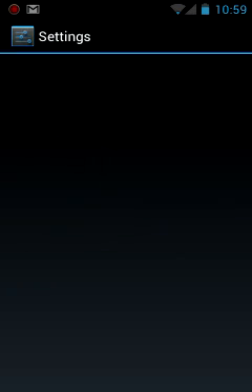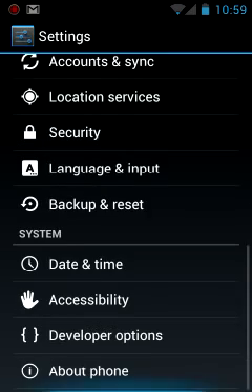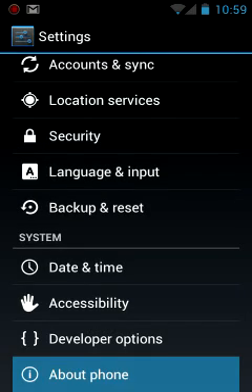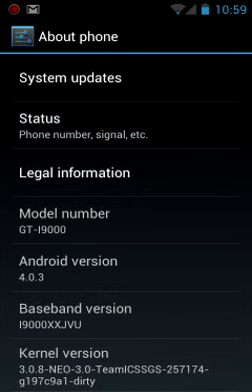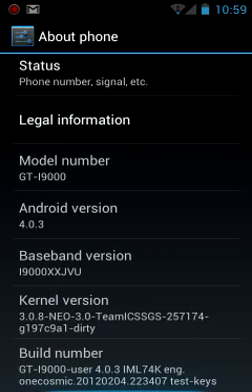So we'll just jump into settings, and I'll show you. Not that I have to prove that we're running Android 4.0, you can probably see that. So, Android 4.0.3, and the modem's JVU.